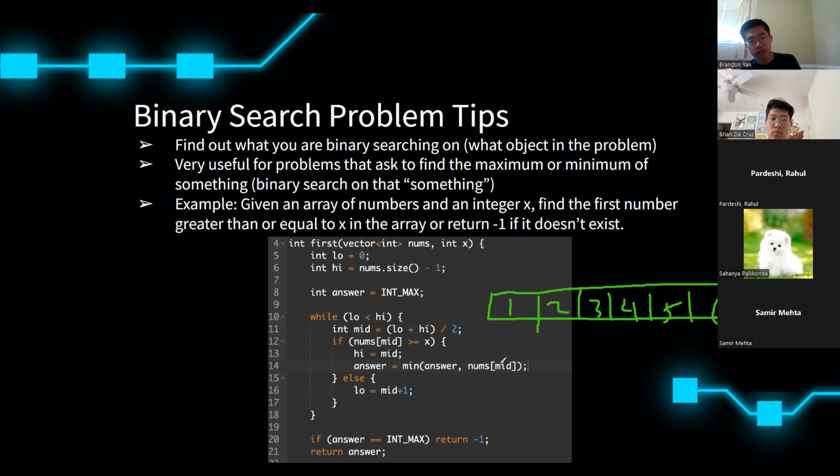I want to find the first number that's greater than or equal to it. So how I'm going to do this is I'll keep going until my low pointer is greater or equal to the high pointer. This is basically what I've been doing the whole time, but I'll show it again. So the mid pointer is here. Since this is greater or equal to the number we're looking for, which I'm going to set to 2, I'm going to set high equal to mid. So now my new high is here. Then I'll search the middle.